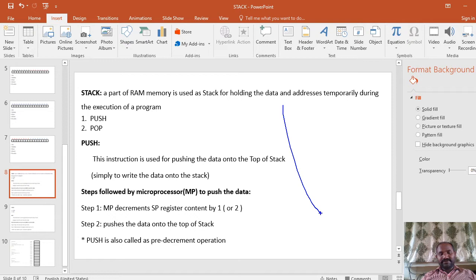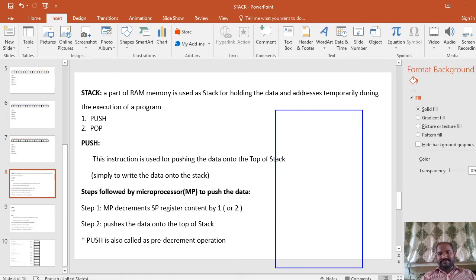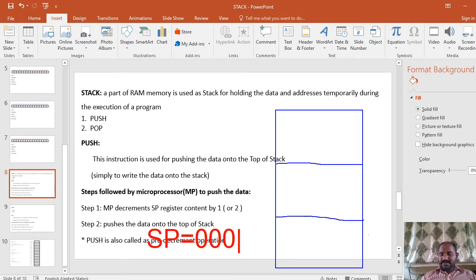Means in the 16-bit number, I'm just taking it in short. So in the 16-bit case, this is another area. Previously we took the stack pointer as 7, so I'm taking it in red: SP register content is equal to 007H. And let me take another one over here: SP register content is equal to 006H.